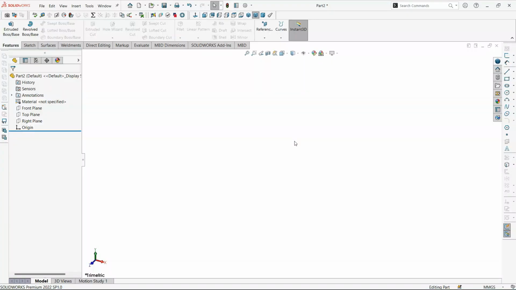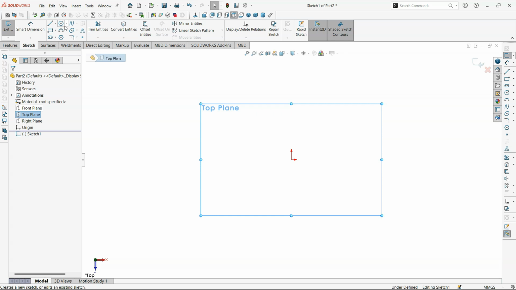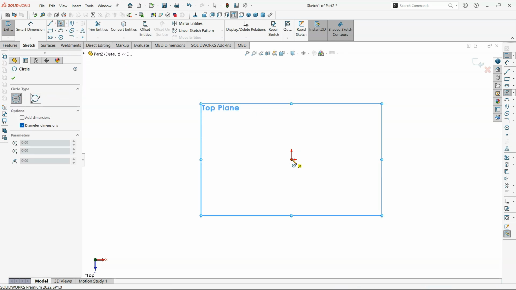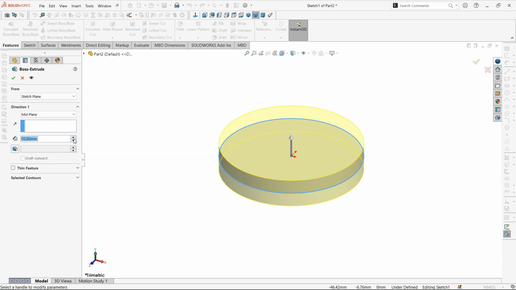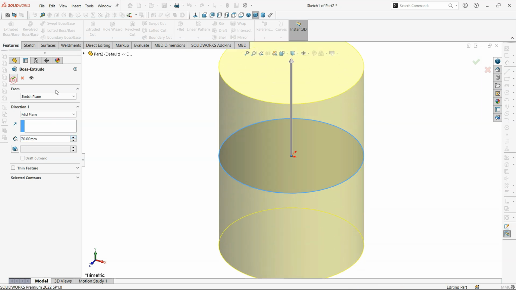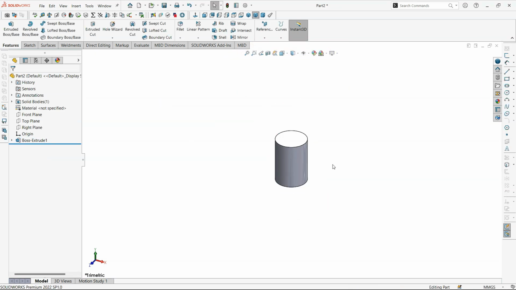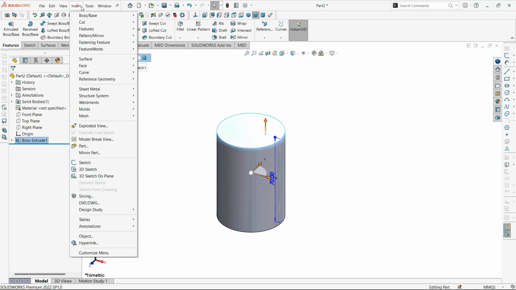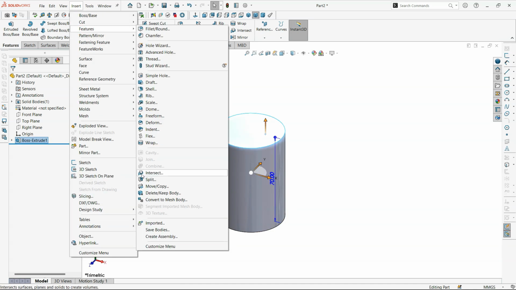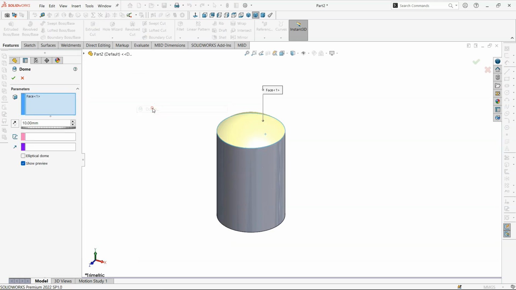In this lecture we are going to see how the Dome feature works in SOLIDWORKS. So for this purpose, let me just draw a simple cylinder. Let's say we have this cylinder and we want to create a dome at this section. Then I will click on Insert, click on Features and just click on Dome here.